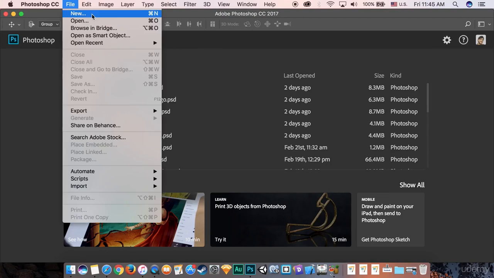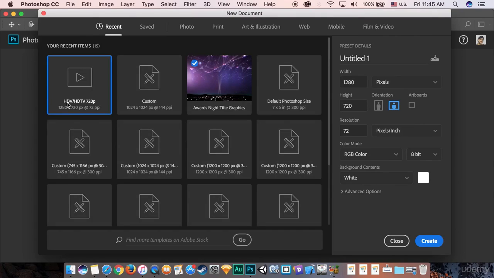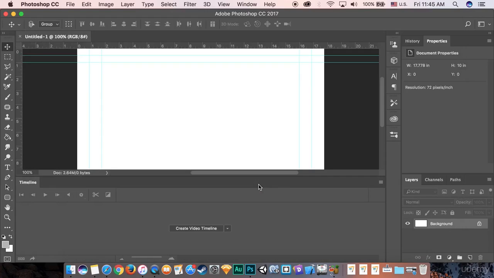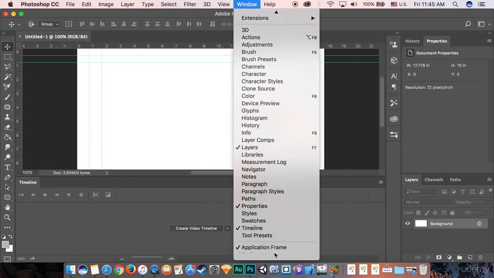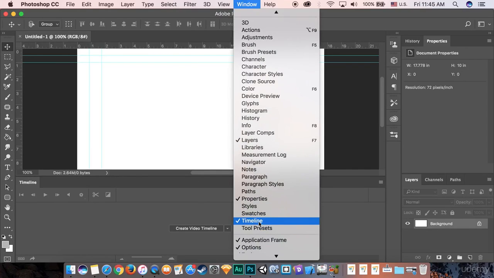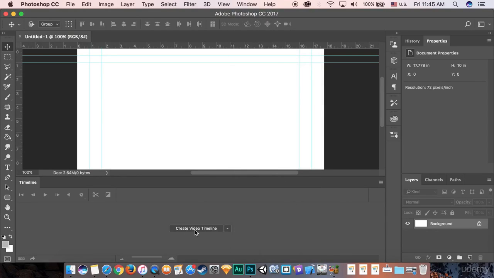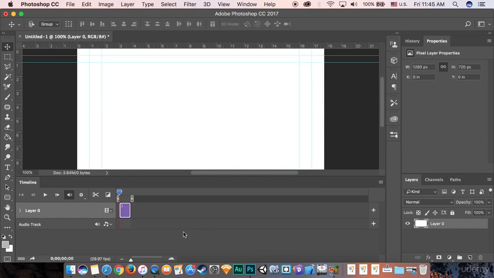Go to File, then New, and set the document type to Film and Video, this one here, and choose, or you can set the width and height manually, then just click Create. Here we go. We need the Timeline window. You will find it here if you don't have it yet. Then just click Create Video Timeline.